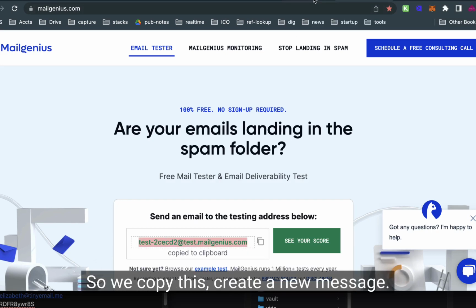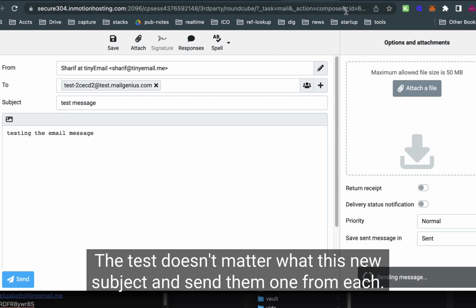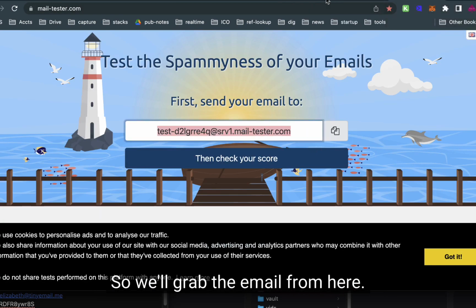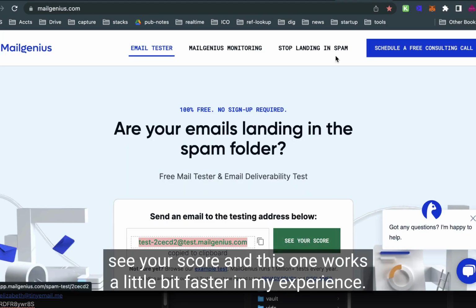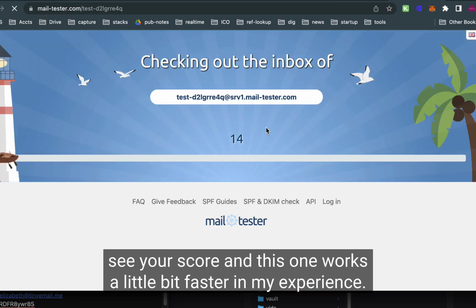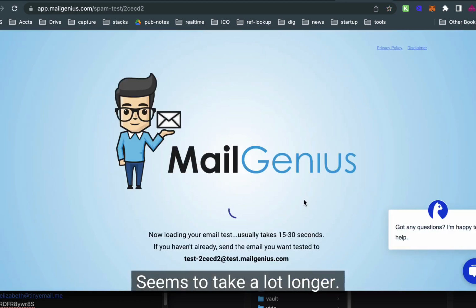So we copy this, create a new message. What's in the subject doesn't matter, and send them one from each. I like to have a second reference. So we'll grab the email from here, and then we click on this "see your score." This one works a little bit faster in my experience, and it's nice that it gives you some kind of progress. This one, not so nice. It seems to take a lot longer.